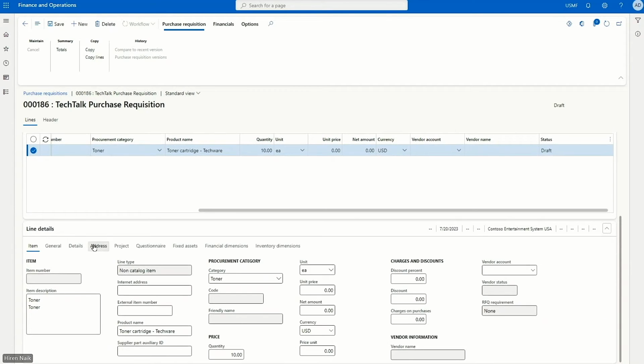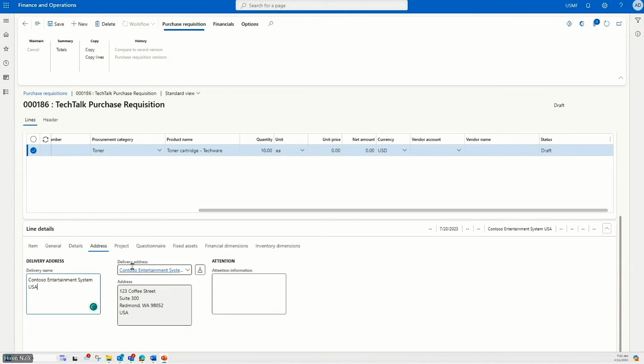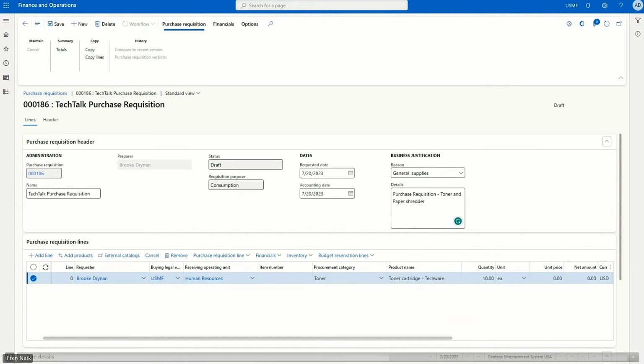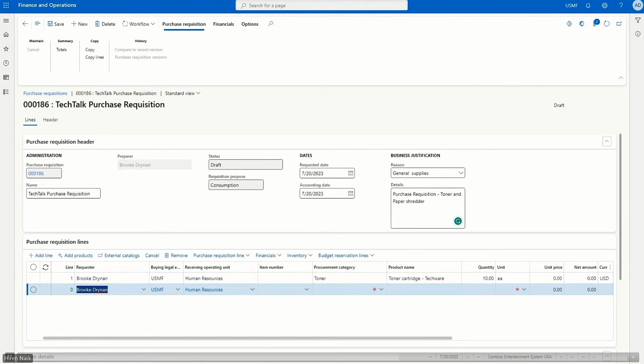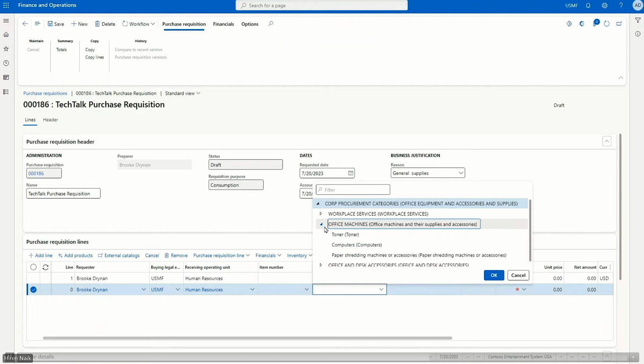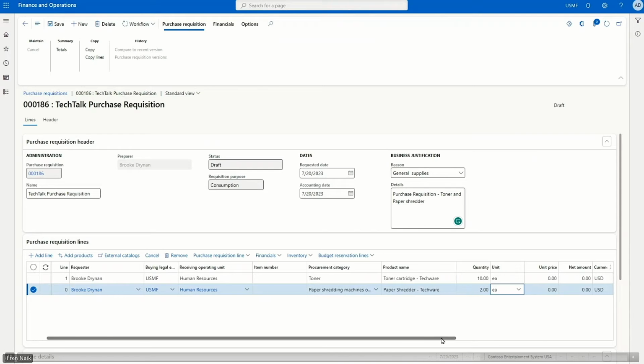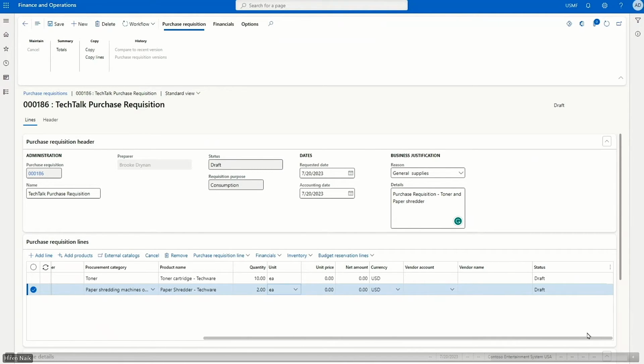You have also the address, so I can change the address, but in this case, I will leave this as is. I will add a second line with also the procurement category for the paper shredding machine. So I select my paper shredding machine. I will put also a name. I will put my quantity 2 and define also my unit. You can see here, this is the same. I will leave the price as blank and the status is approved.